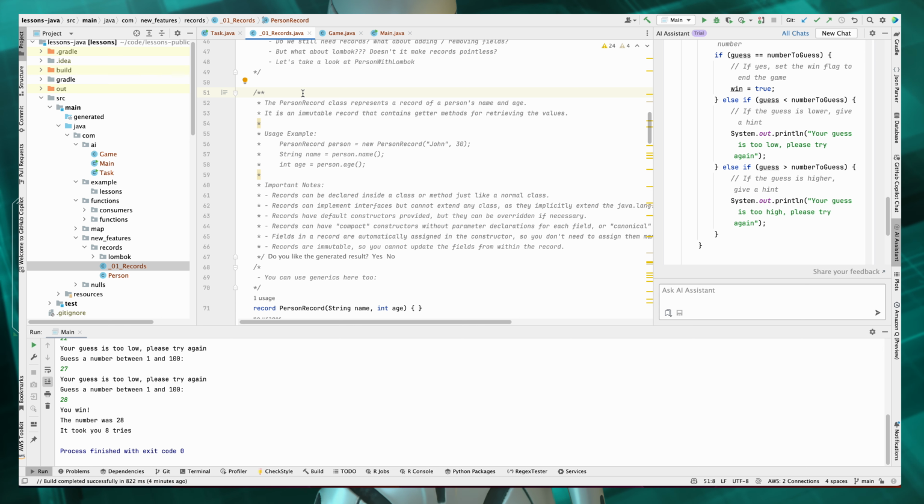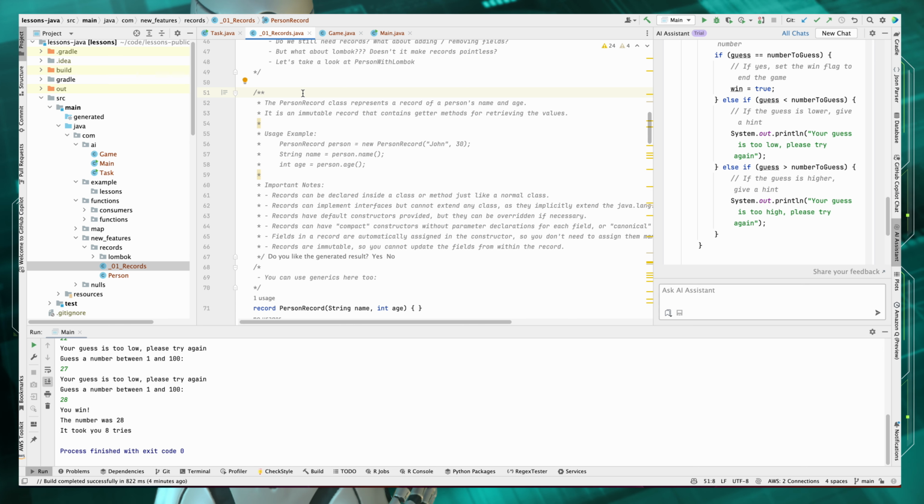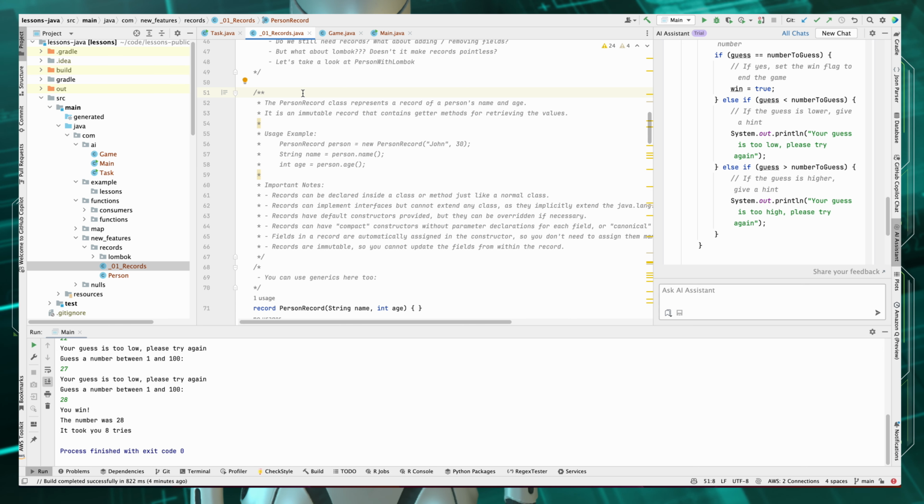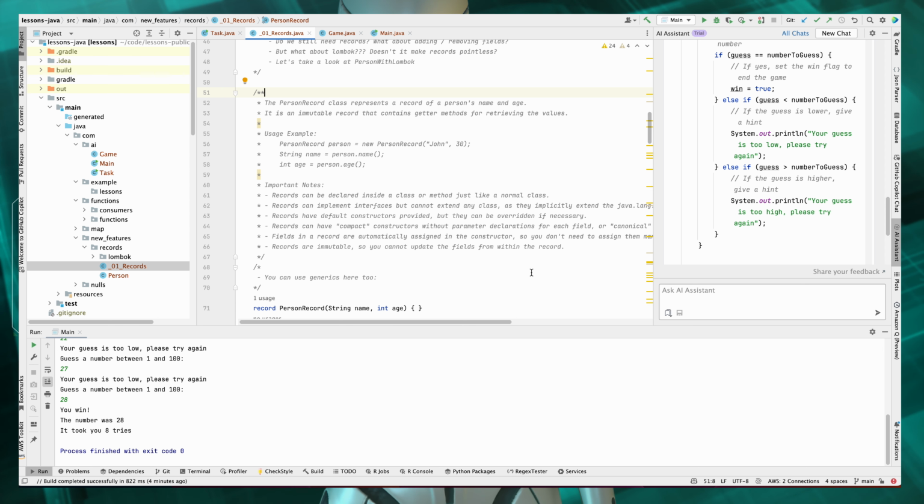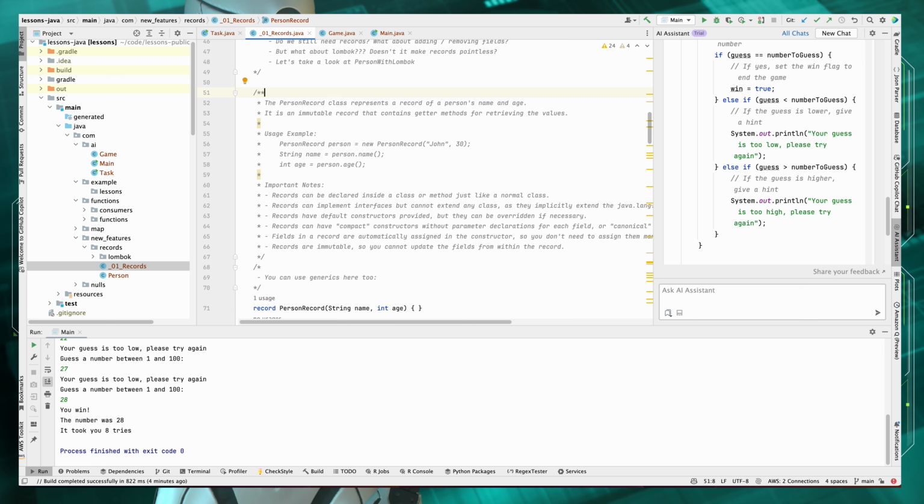But this goes on to say that the person record class represents a record of a person's name and age. It's immutable. It gives a usage example, and it's got a bunch of important notes based on the context that it can see, because this was a class that I wrote for a lesson about Java records. So you can see that it's inferred that and given a bunch of important information there. All right, so that's much better.